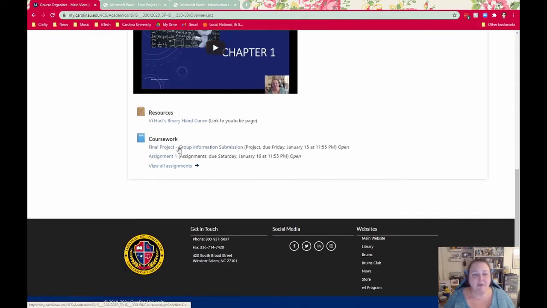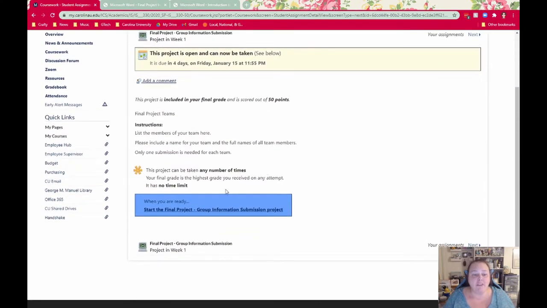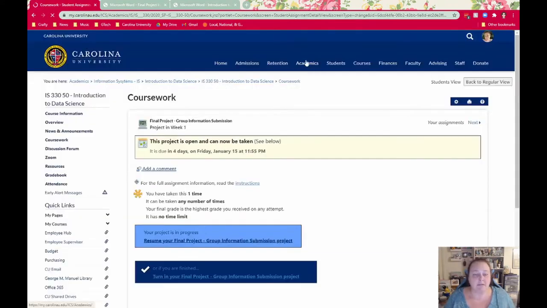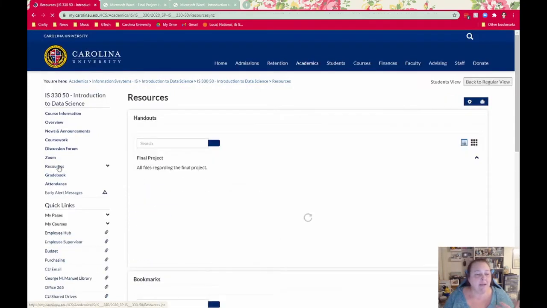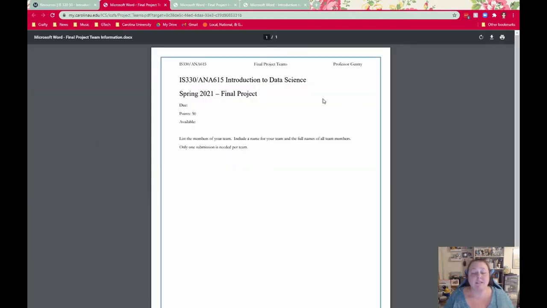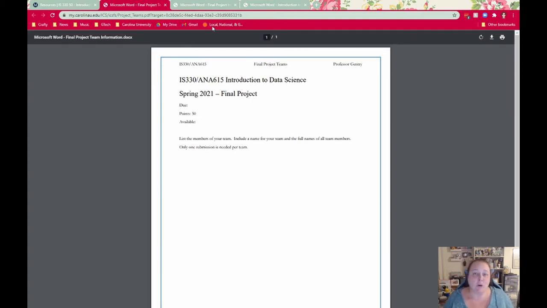As you scroll down, final project, group information submission. Basically, all of the things that are listed as each of the group projects have the instructions attached to it. Here you can click on start the final project. You can put a team name and then the list of your team members. It's not that big of a deal. If we go back to resources, I can click on project teams and it's going to give me just a really simple list of members of your team, including a team name. One submission is needed per team. That's all that's necessary for the project phase.